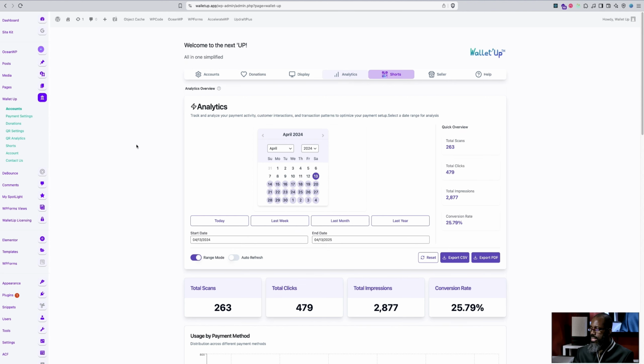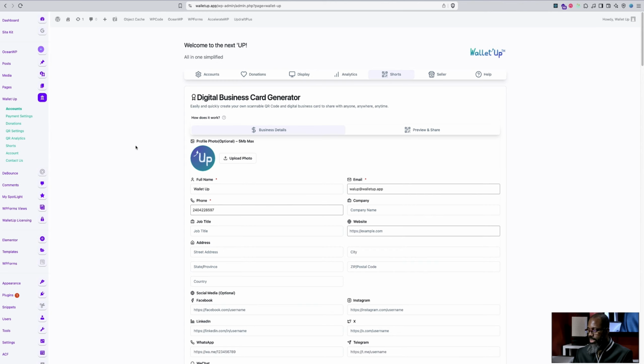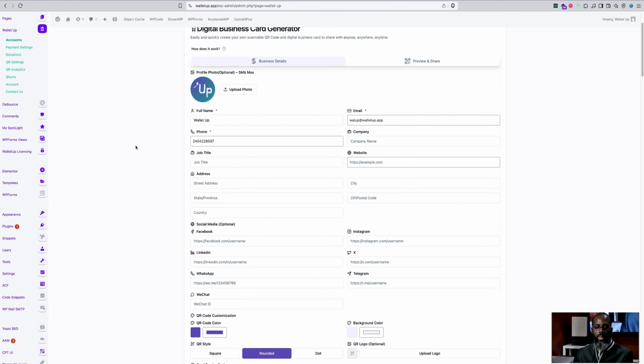The next one is on short. On shorts, what we did is give you different features that you can utilize over time. Sometimes it is right away, because you need them. Sometimes they are as you build your business.